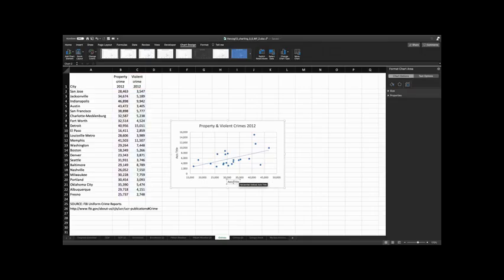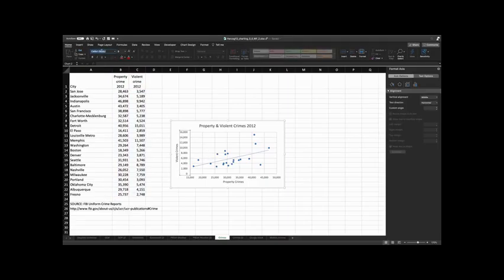Now, the other things that you need to do are pretty simple. You already know, so I'm just going to say property crime, and this is violent crime. Then we have the title, everything looks good, and we just need to change the fonts, the usual. I'm going to do it quickly.